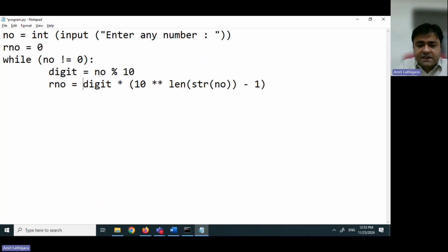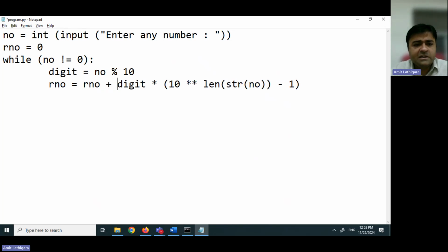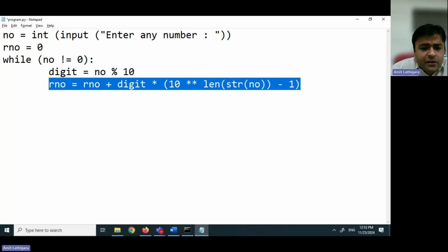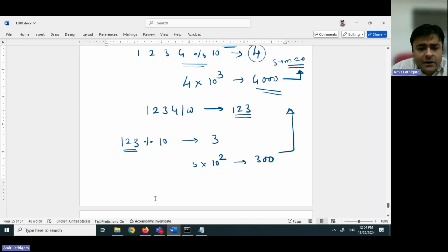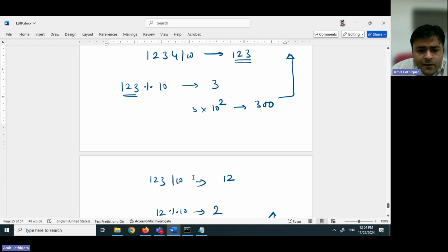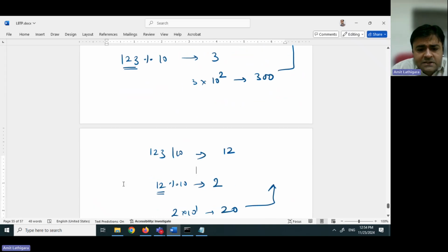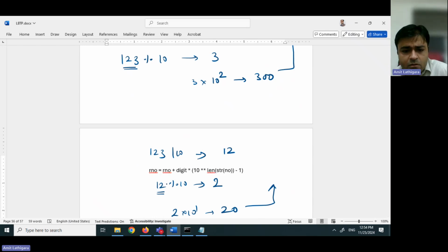Let's understand how this statement works. And whatever the existing value, I need to add into that value. So basically it's RNO plus digit. So let's understand this statement. Let me copy it from here and place it here for understanding how it is going to work.